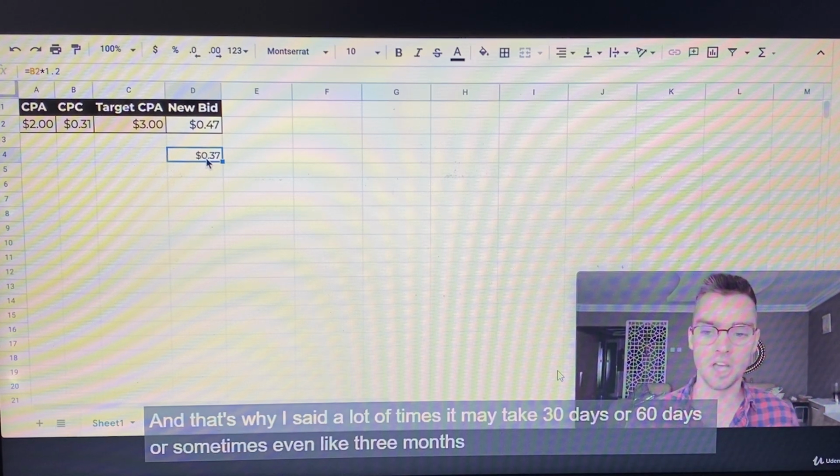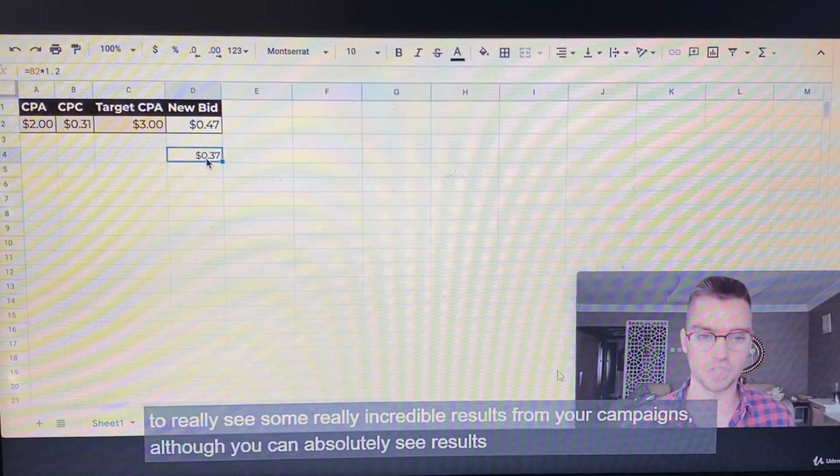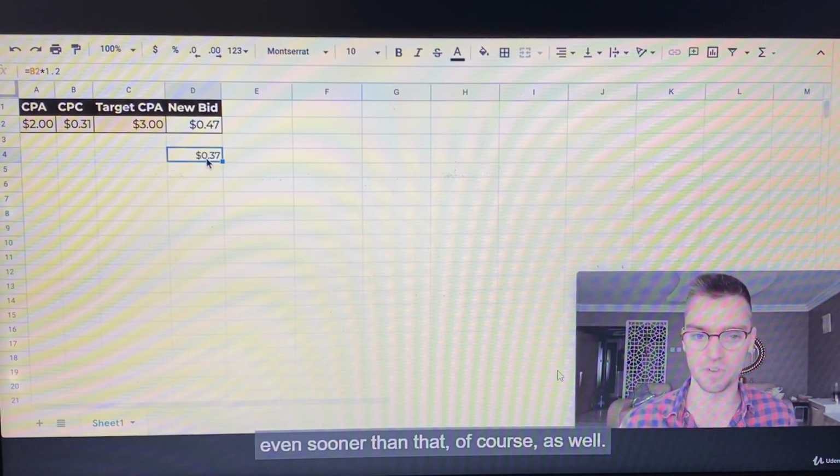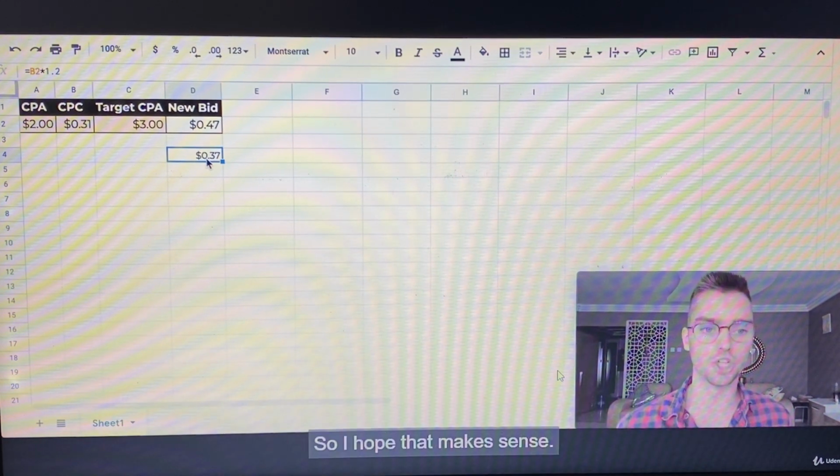And that's why I said a lot of times it may take 30 days or 60 days or sometimes even 3 months to really see some incredible results from your campaigns. Although you can absolutely see results even sooner than that, of course. It just depends. And I'd rather err on the side of pessimism than being overly optimistic, and be happily surprised. So I hope that makes sense.